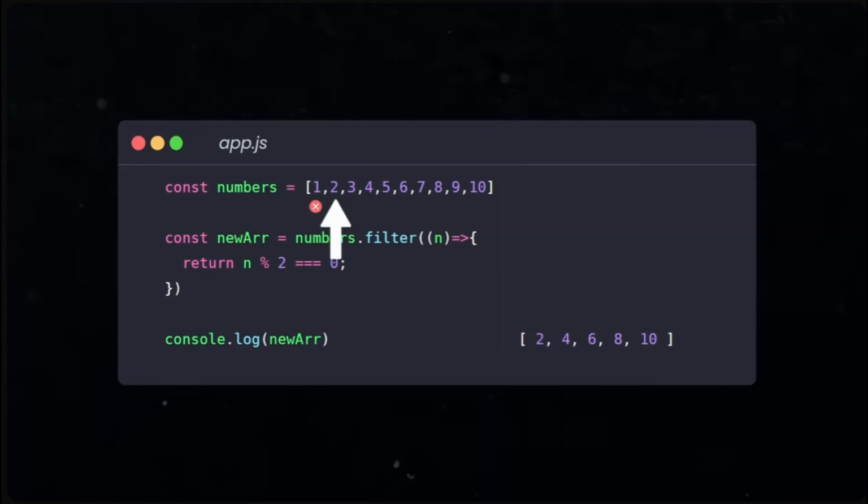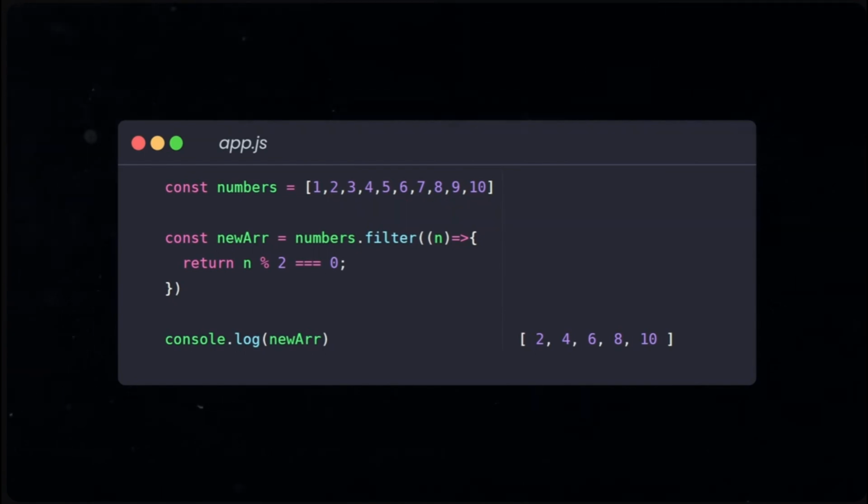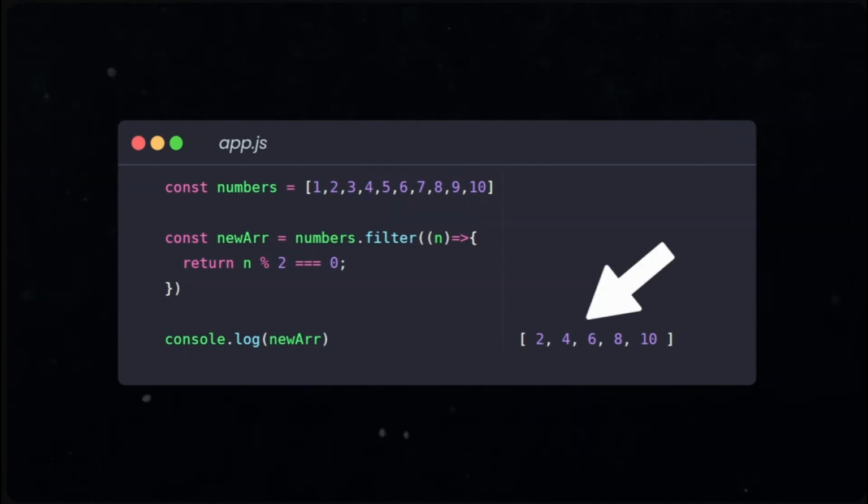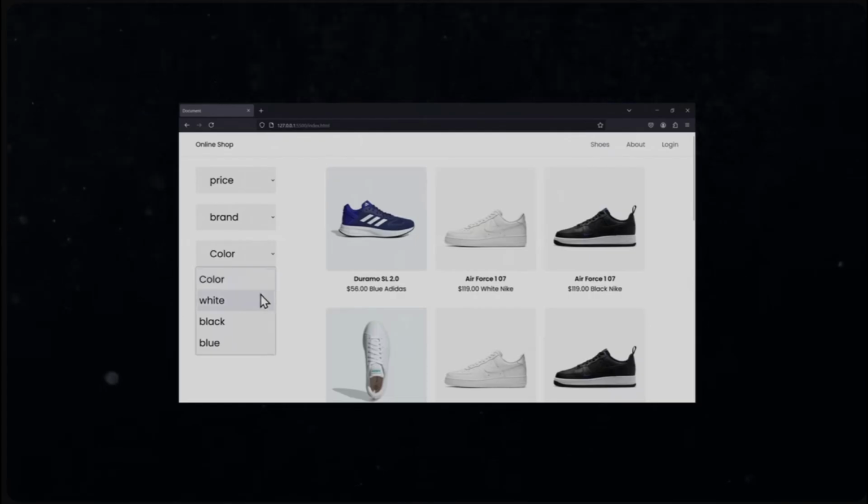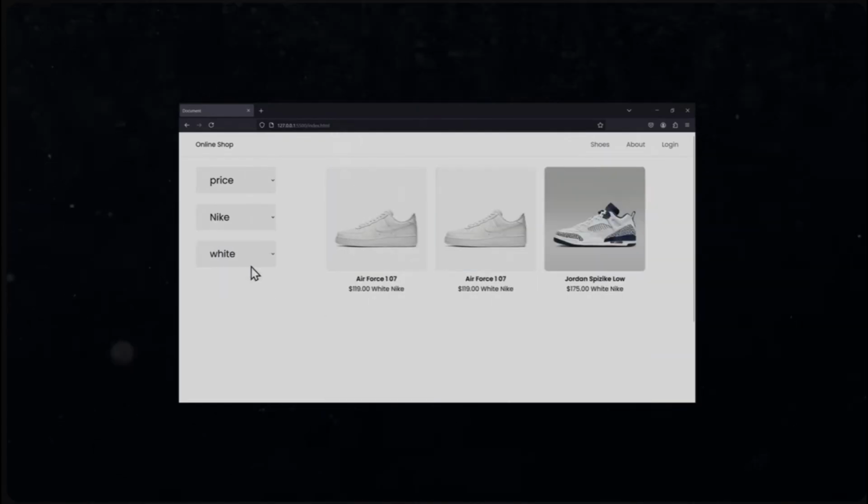So the filter method iterates over each element in the array. If the function returns true, then the current element will be included in the new array. If the function returns false, then that element is skipped. So the resulting array is likely going to be smaller than the original array. A common use case for the filter method is to create a filter for an online shop.